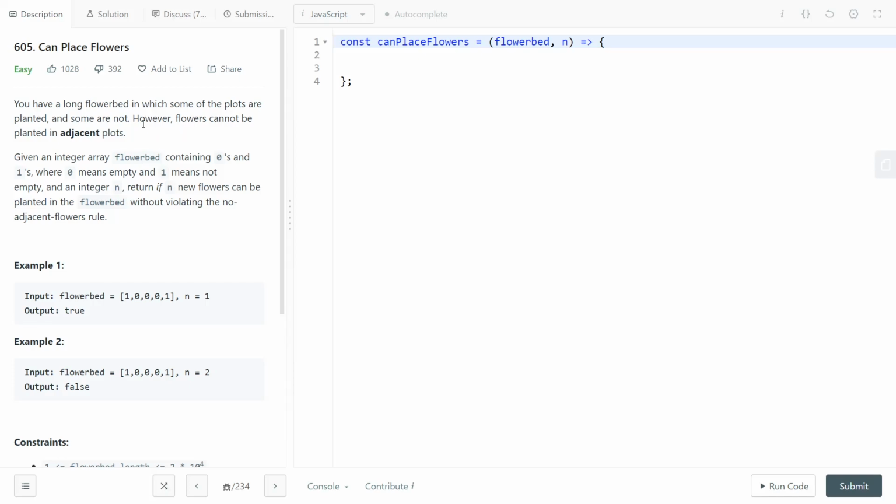So LeetCode 605, Can Place Flowers. In this problem, you're given an array, flowerbed, containing zeros and ones, where 0 means empty, and 1 means that there is already a flower in that position. And you're also given the integer n, which is the amount of new flowers that you need to plant in the flowerbed without planting adjacent flowers.